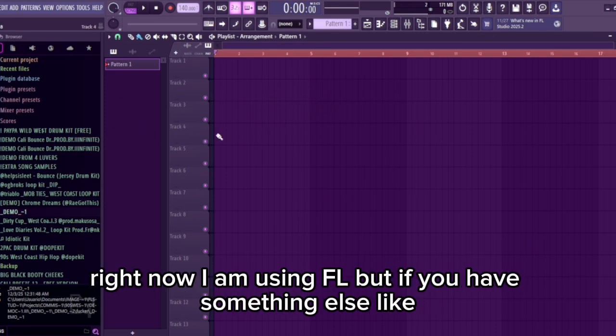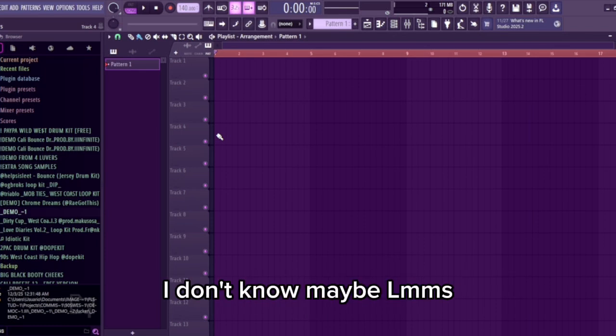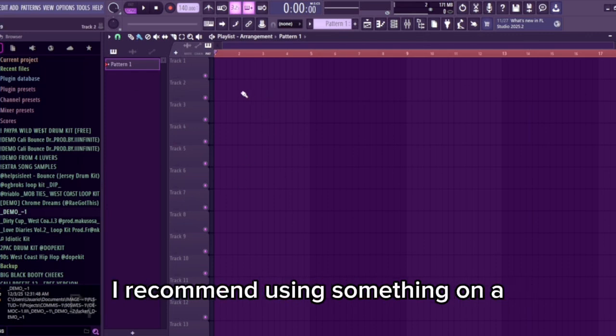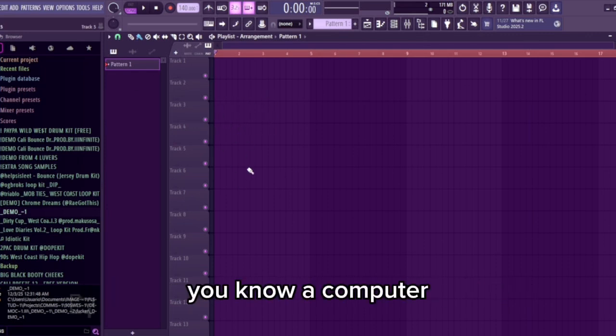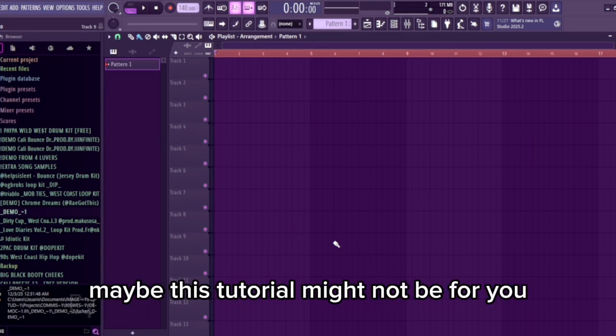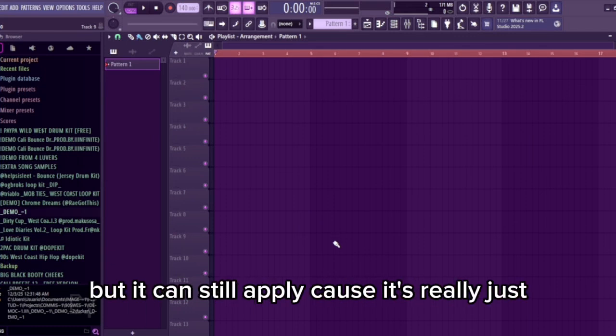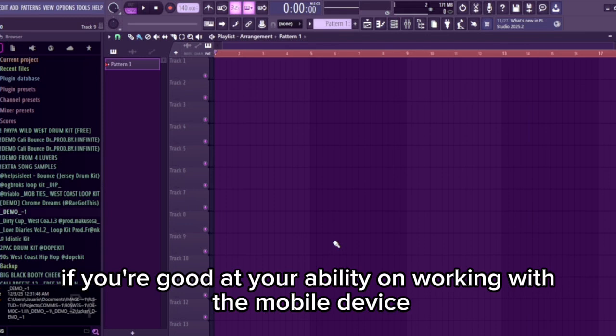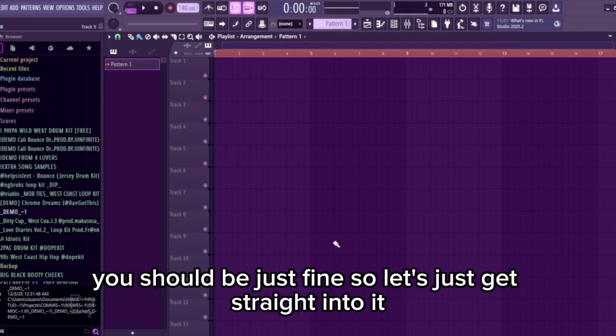Right now I am using FL, but if you have something else like maybe LMMS, Ableton Live, Logic Pro, anything at all, you'll probably be just fine. I recommend using something on a computer, Windows 10, maybe something along those lines. But if you're working mobile, maybe this tutorial might not be for you, but it can still apply because it's really just your musical talent, what you're putting in here, the types of sounds you're using. If you're good at working with a mobile device, you should be just fine. So let's just get straight into it.